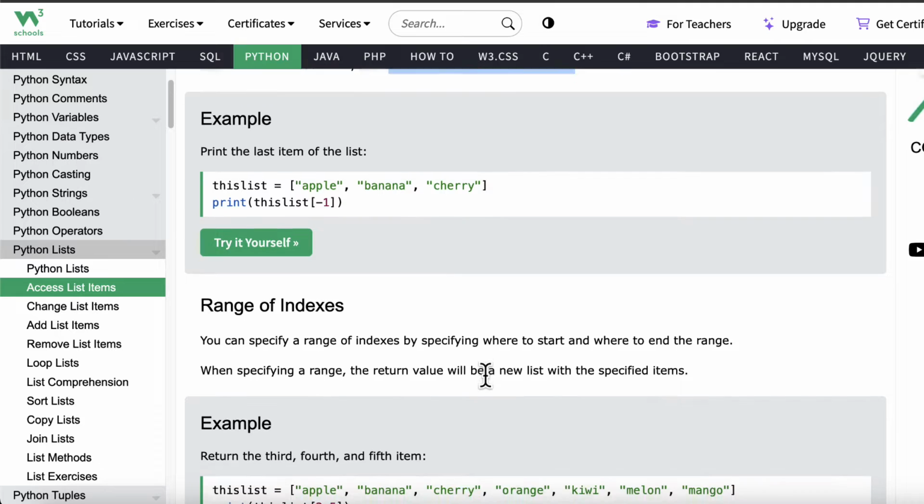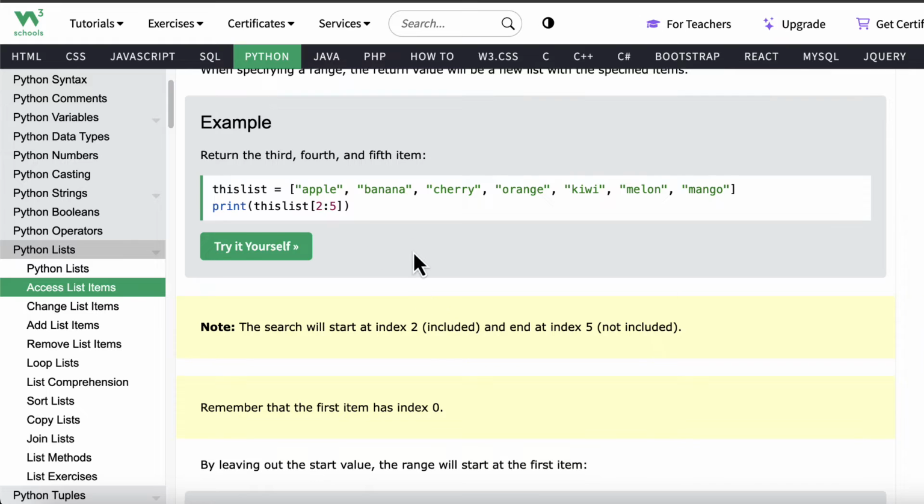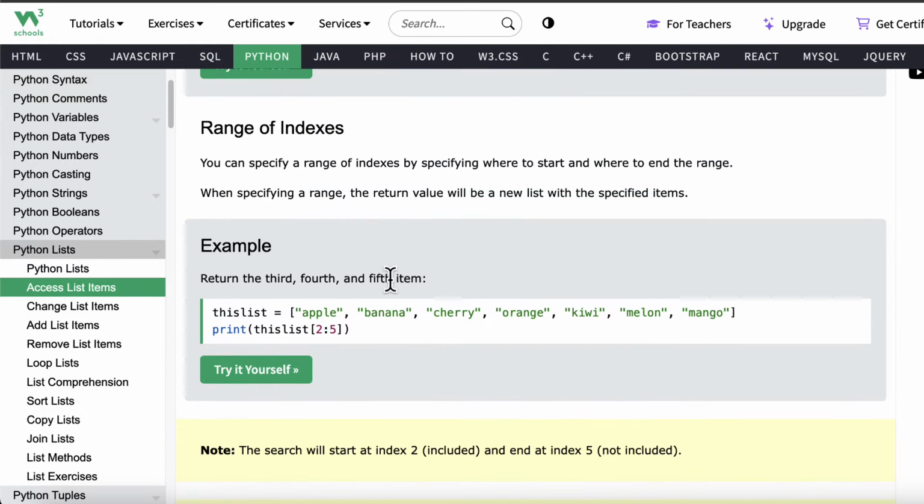Next, we have something called a range of items as well. A range of items allows us to access not only a single item, but multiple items based on a given range. You can specify a range of indexes by specifying where to start and where to end, separated by a colon inside the square brackets. When specifying a range, the return value will always be a new list. So we need to be careful of that.